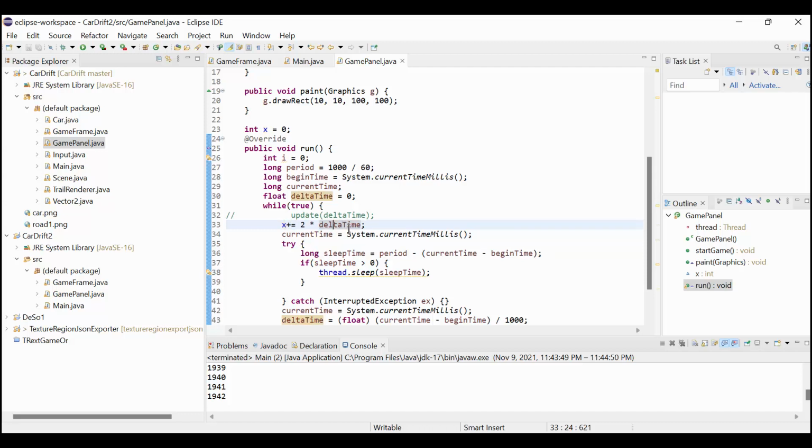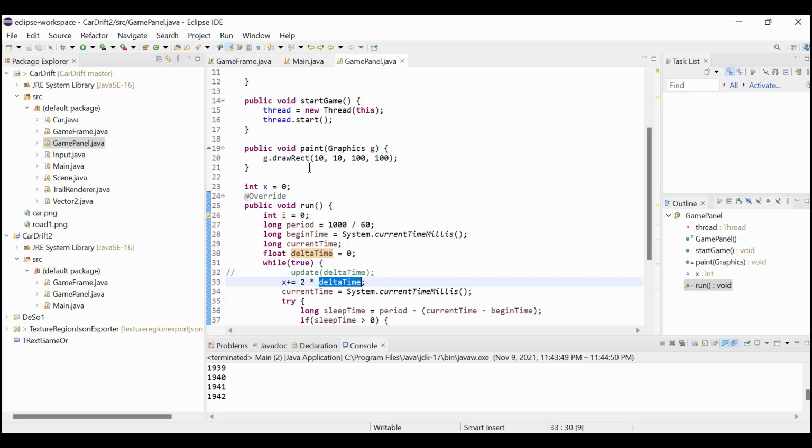Because delta time will be less than 1. So when the delta time is 1, that will plus with 2, right? But after many frames, the s will be increased to 2. Maybe the delta time in this frame is, for example, 0.01. And now we will put it to this and just run.